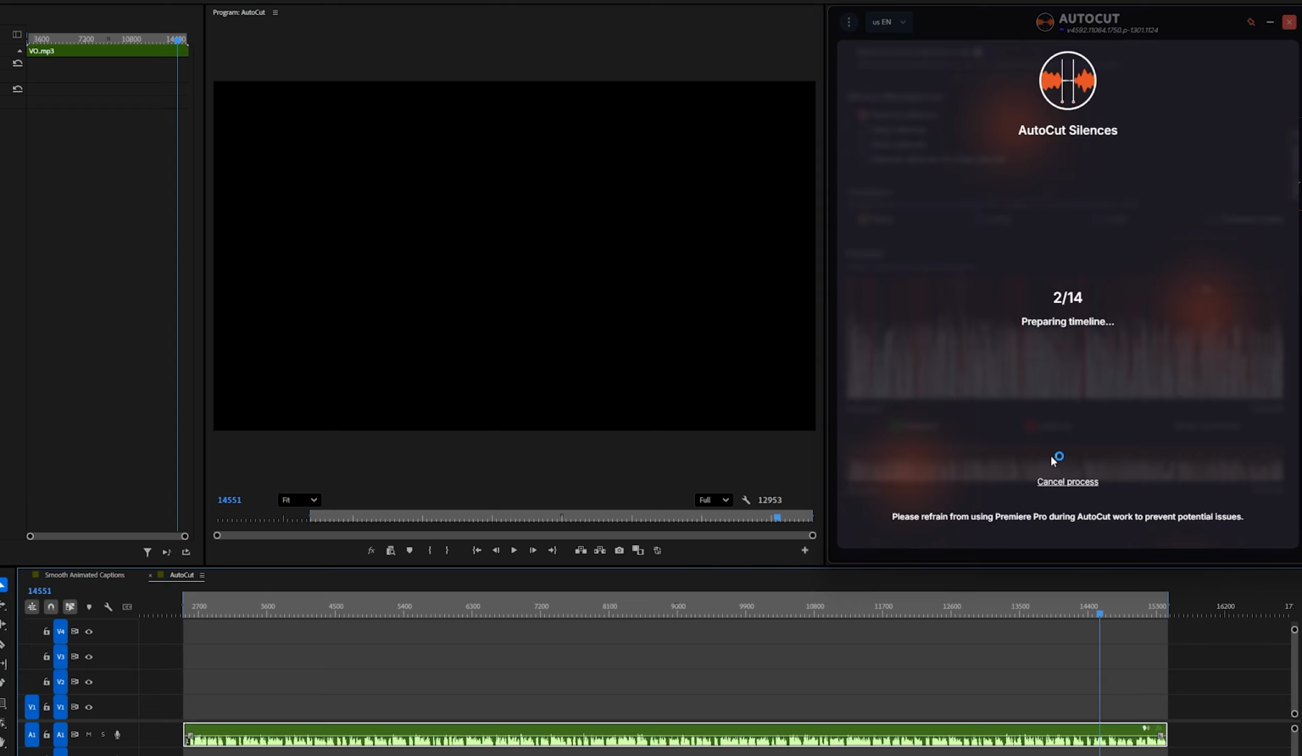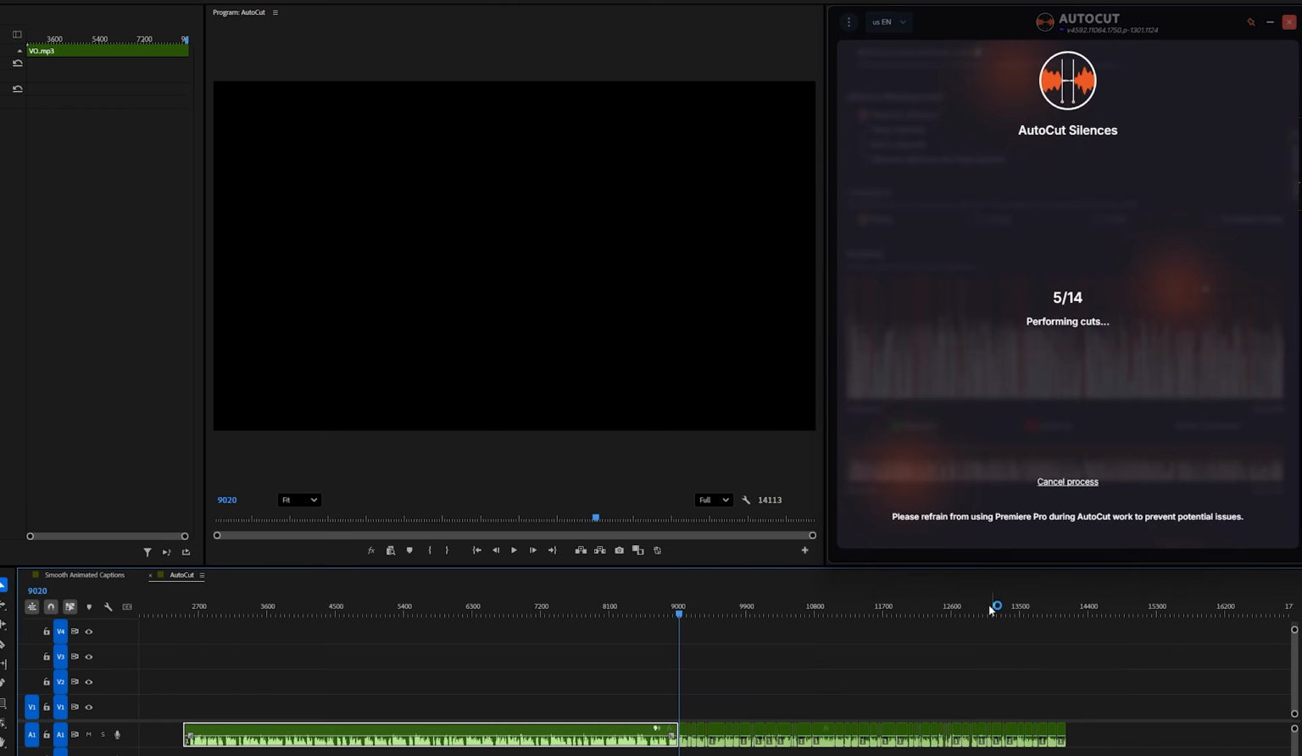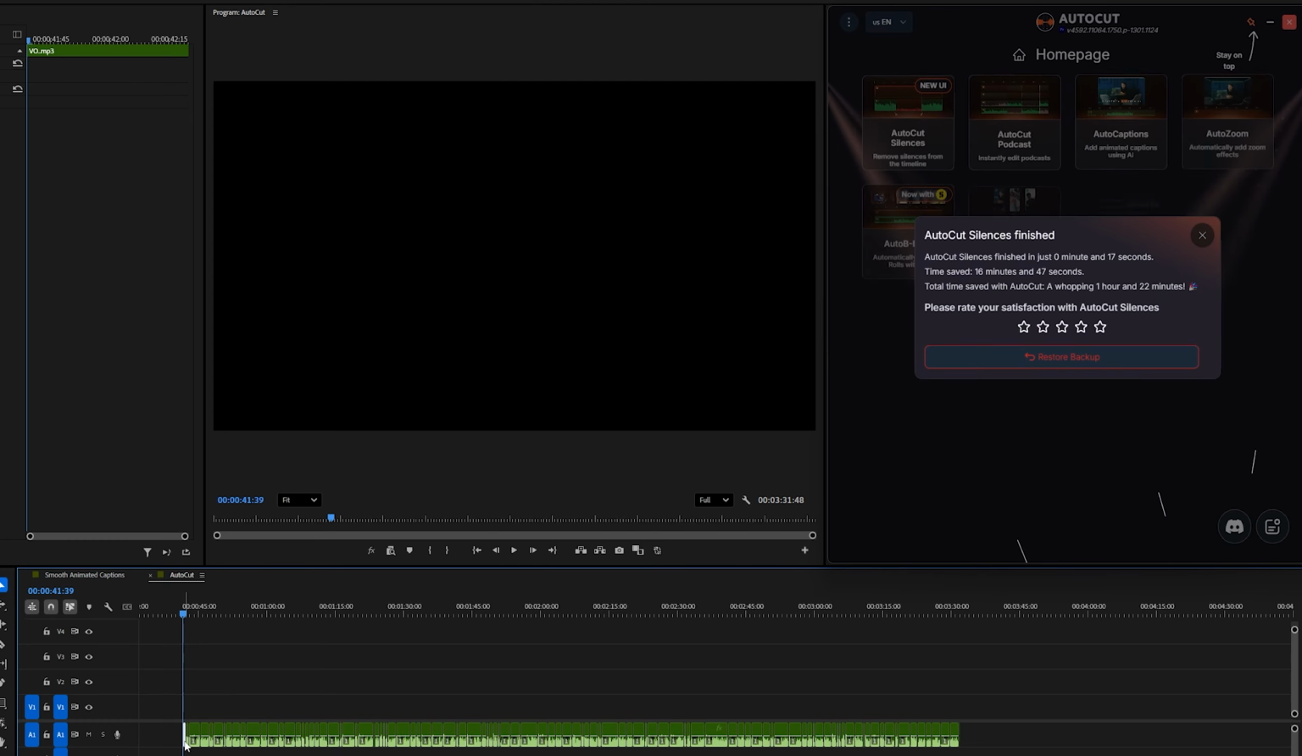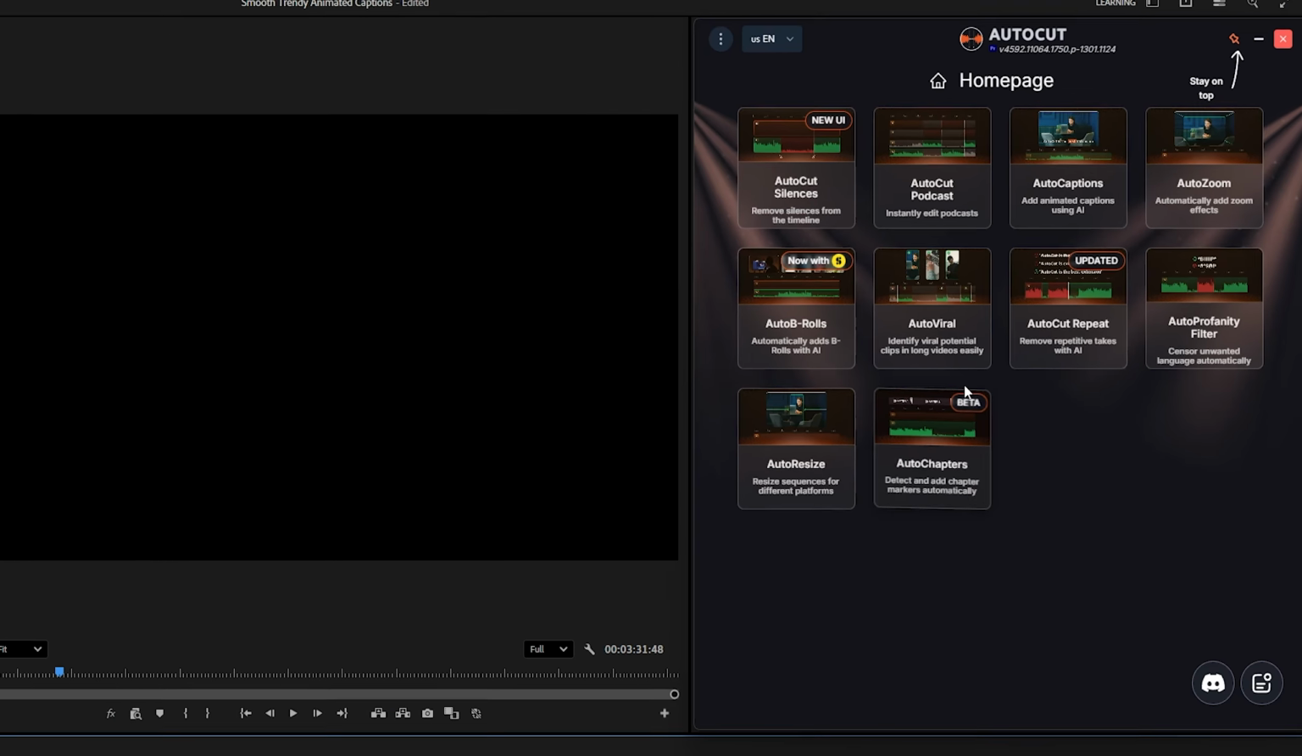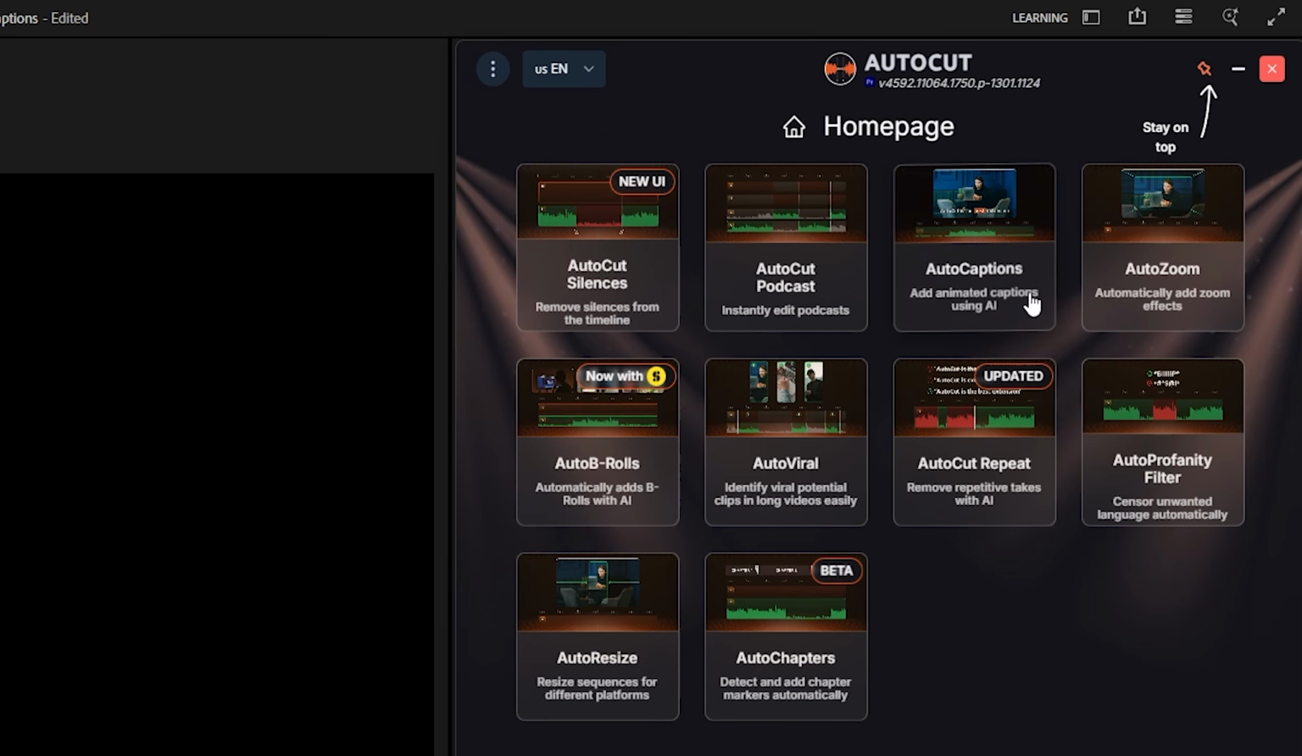Within seconds, AutoCut will analyze your audio and automatically remove all the silent parts and filler words. This way, you can clean up your audio in just a few seconds. Besides this, you'll also find many other features available in AutoCut. You can try them one by one and explore how they work. So make sure you give AutoCut a try at least once.